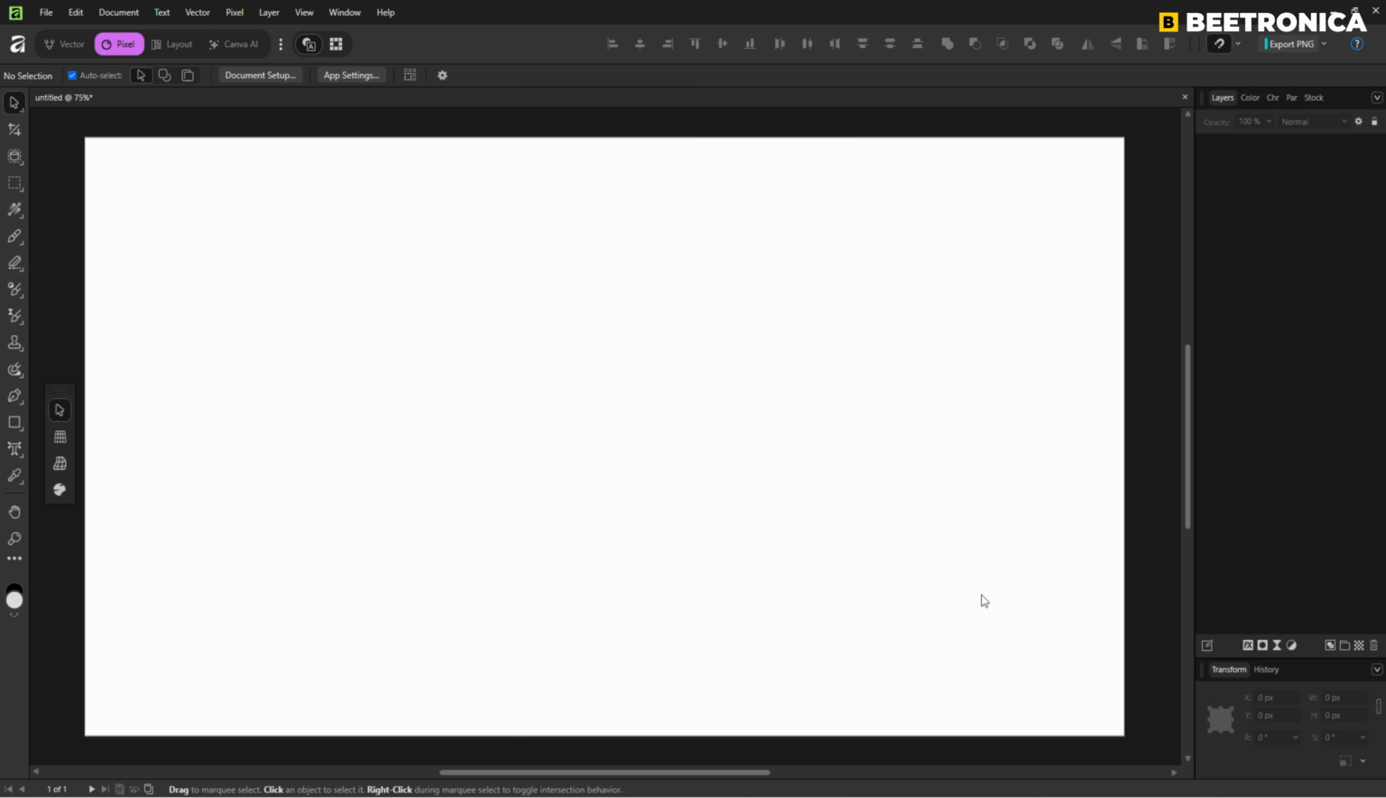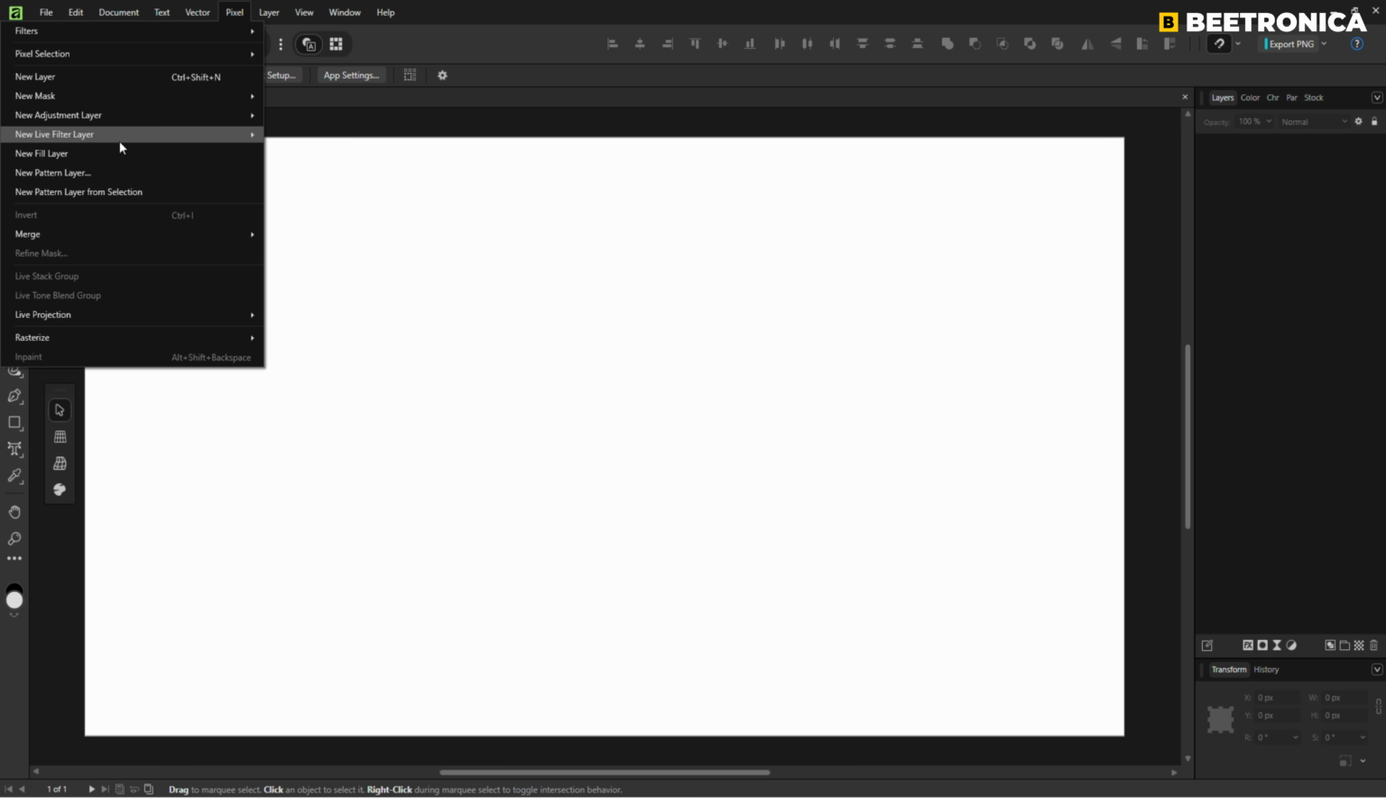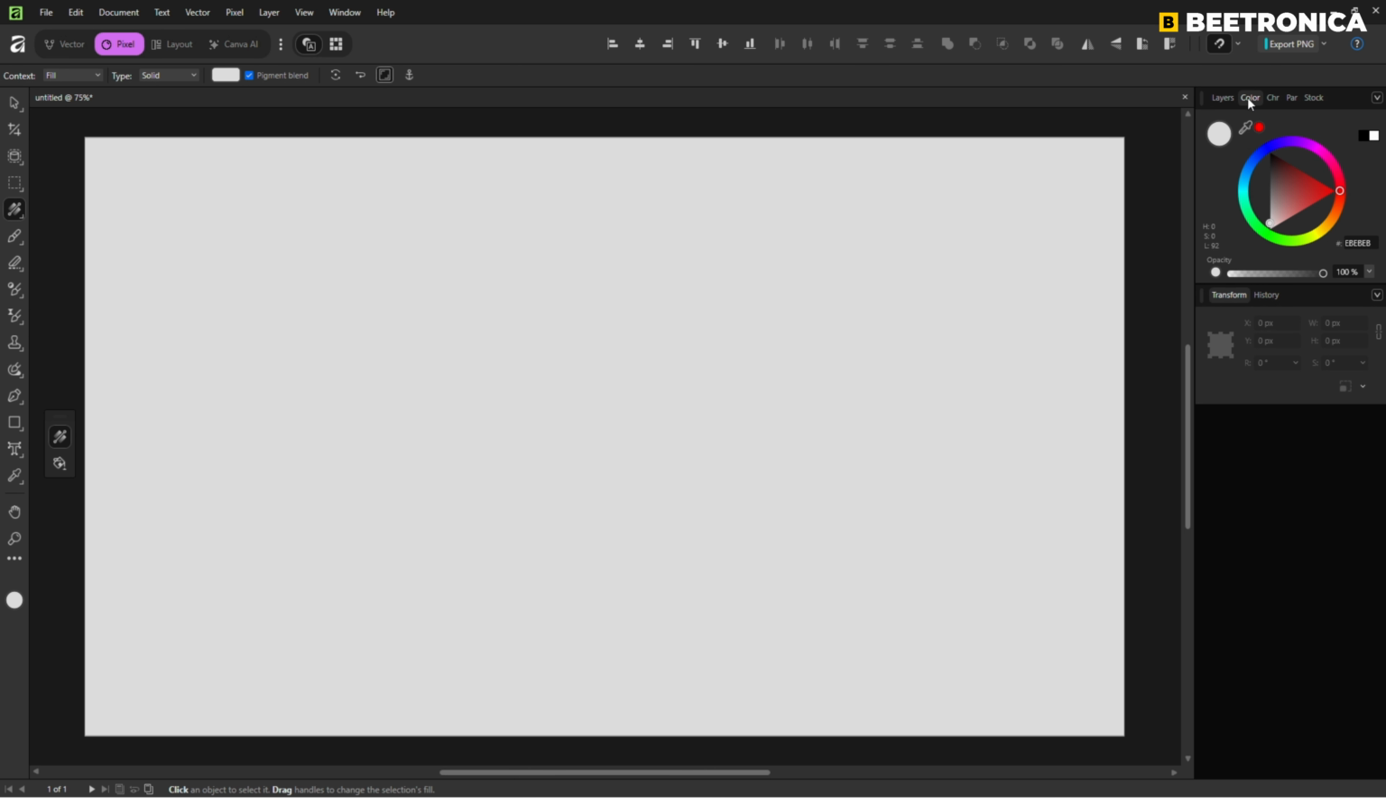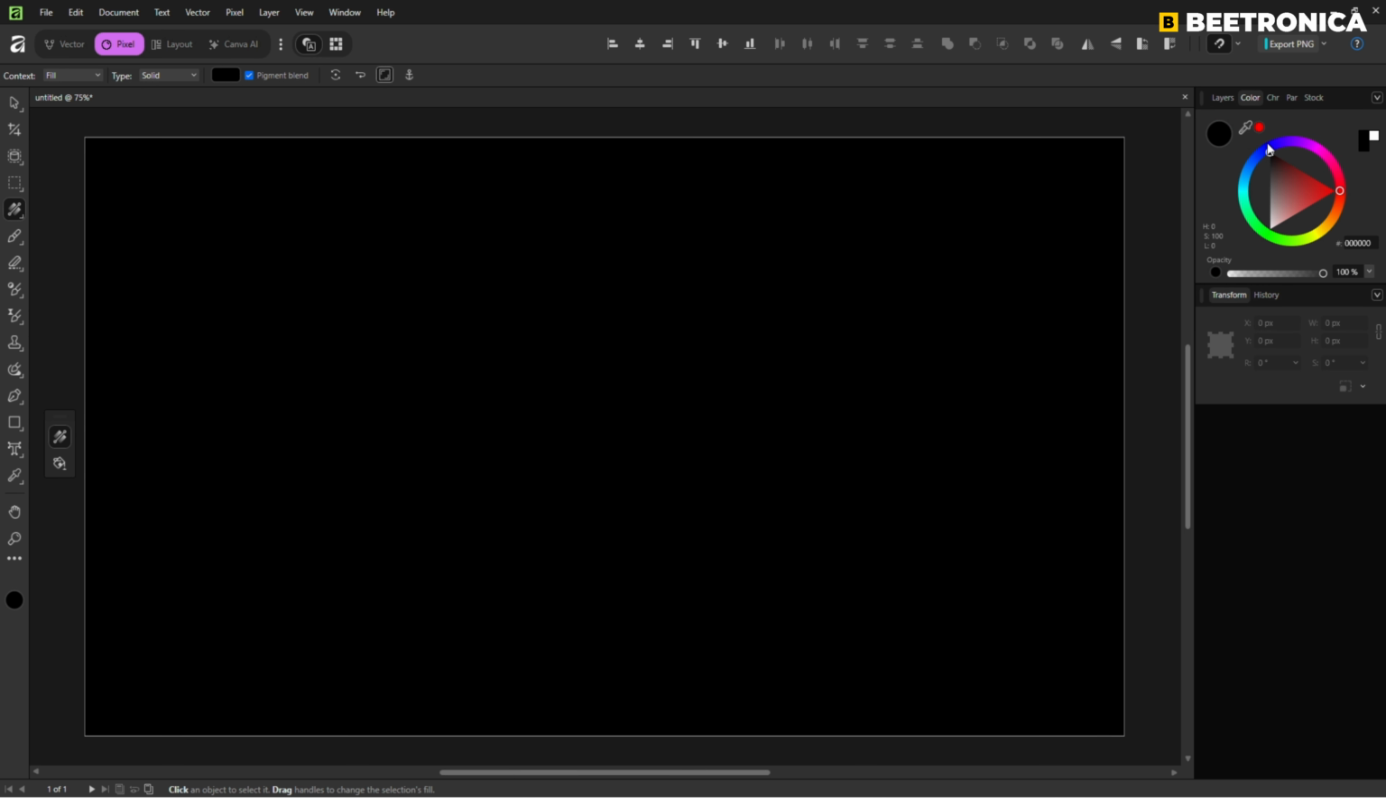First things first, I'm going to add a background. So I head over to Pixel and click New Fill Layer. And there it is, a fill layer added to the canvas. Now I want to change the color. So with the fill layer selected, I'll go over to the color panel and change it to black.